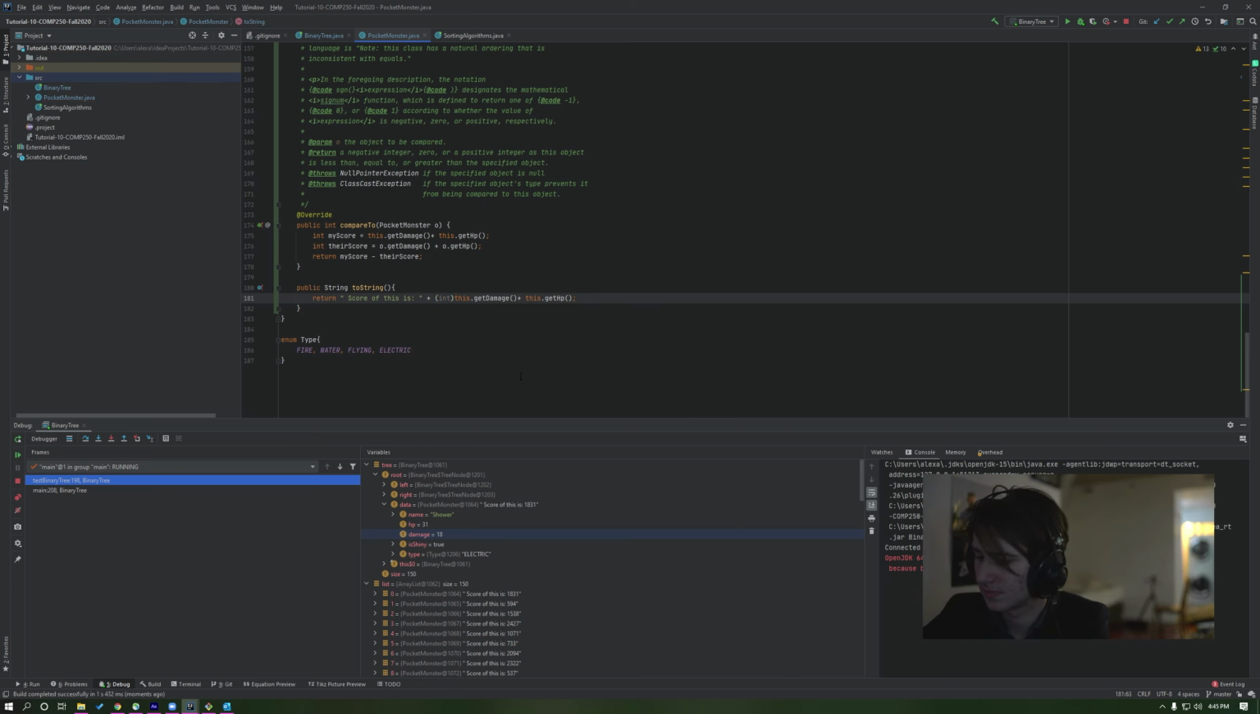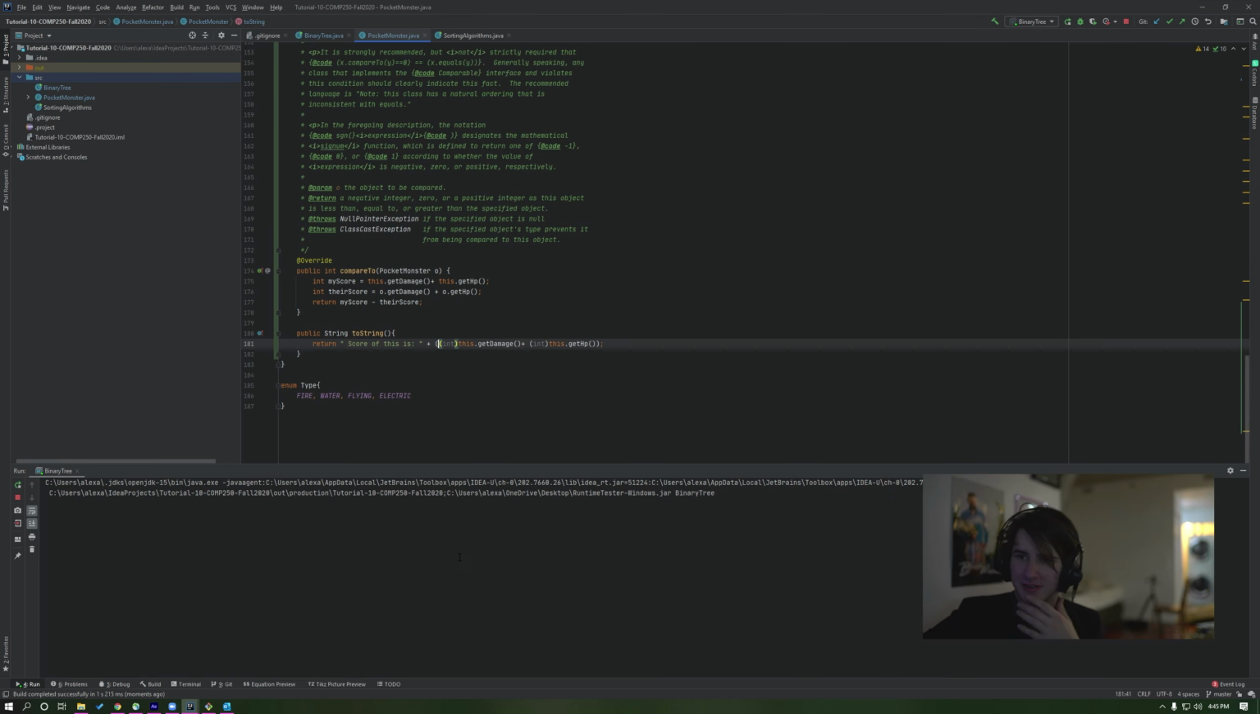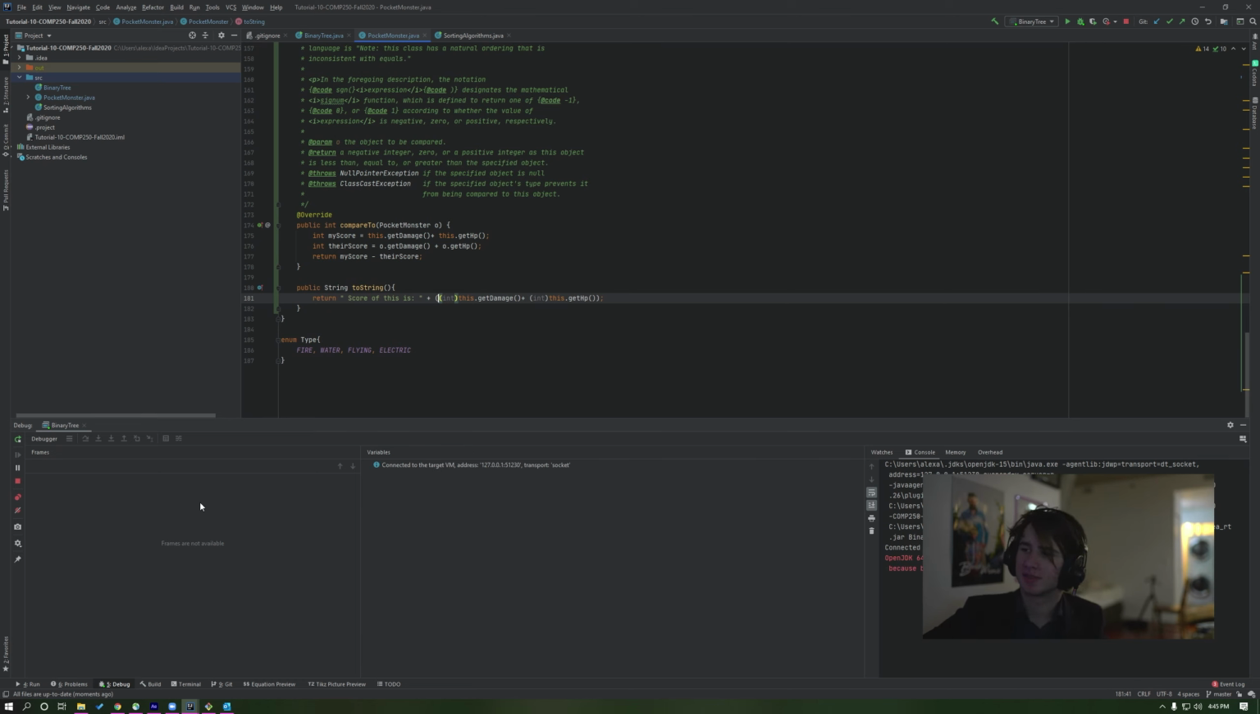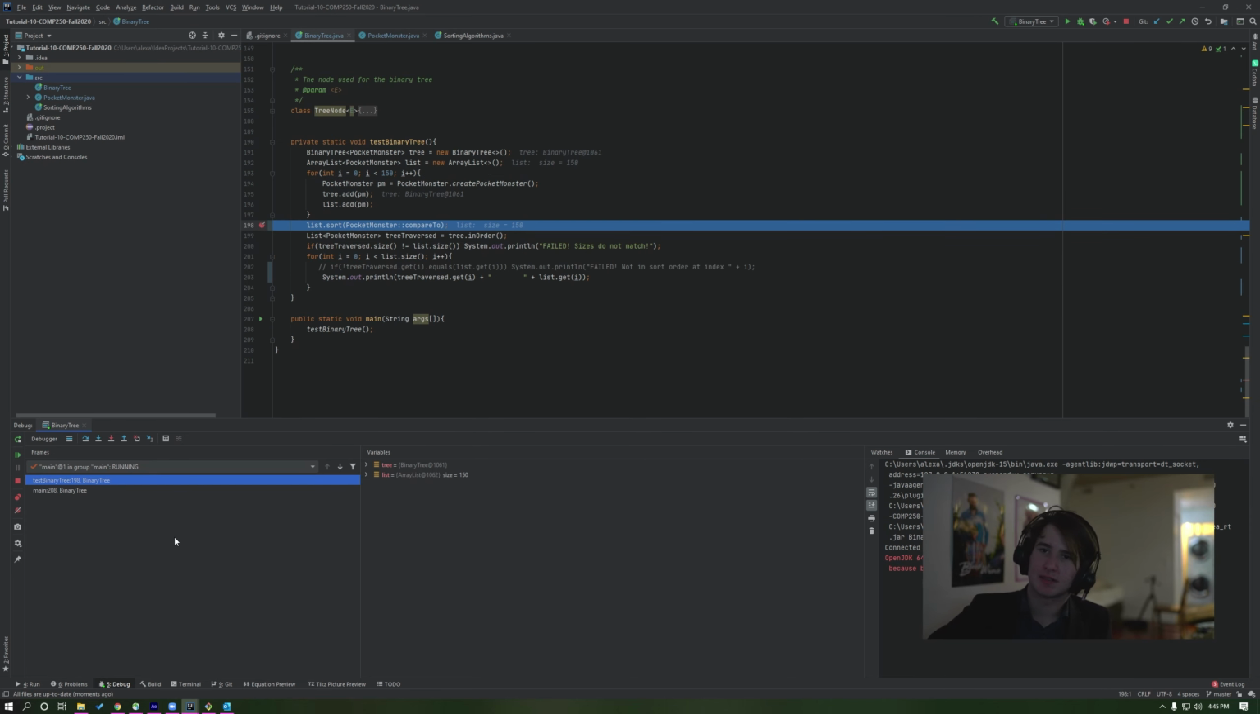So int damage plus int this.getHP, and we're just going to bracket those completely in. Now this should give me a better readout of what the scores are so that we don't have nonsense. All right, running this. I meant to run it with the debugger. And that's our first mistake. It was just addition of int, which was wrong. So now we're going to wait for it to hit the breakpoint.